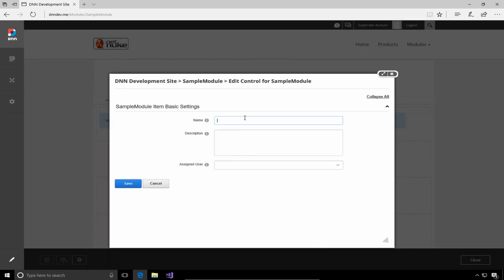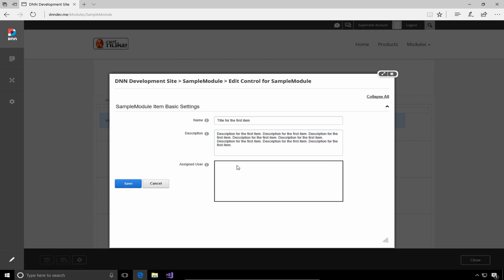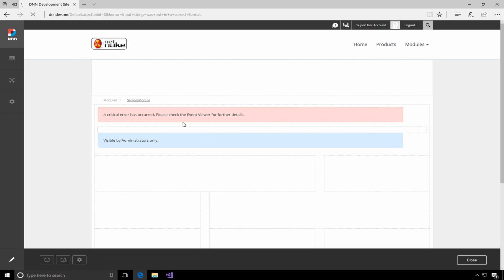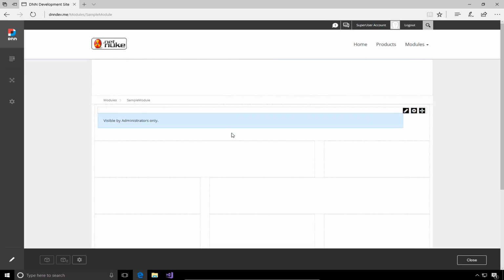So let's go ahead and do that. We'll create an item here real quick. We'll give it a title, give it a description, and I'll duplicate that description just to make it a little bit longer here. Now you can also choose an assigned user. In this case, we don't have any users within our local DNN site except for the host or super user account. So we'll attempt to save it without the user, and we can see that that actually fails. So in this video, we'll fix that problem here real quick.